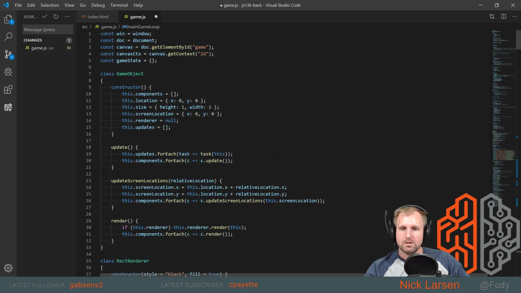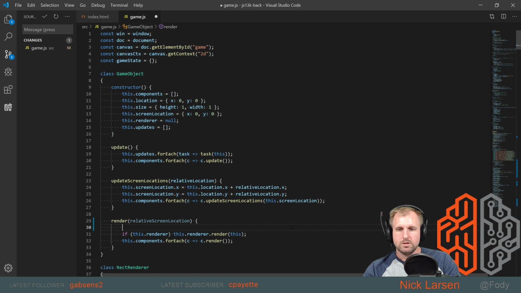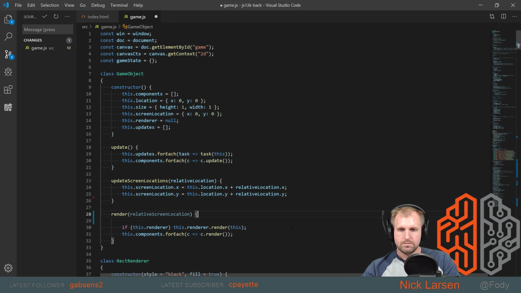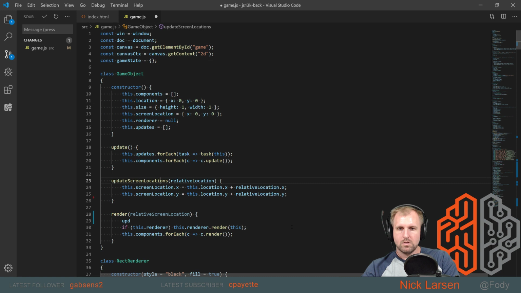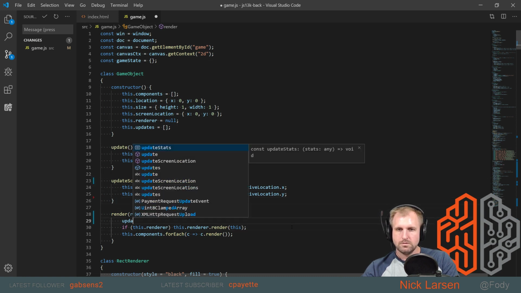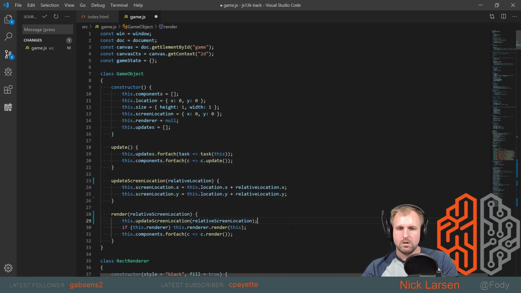Why is it that we updated the screen locations? Because for each of the components, we updated the screen location. Maybe render. Let's just do it in line. Relative screen location. And then what we do is we say update screen location of relative screen location. Then for this we say this dot screen location.